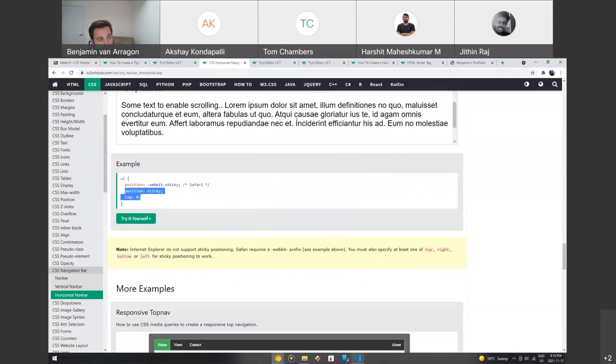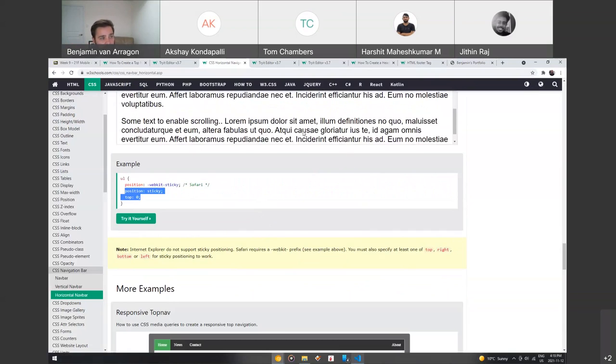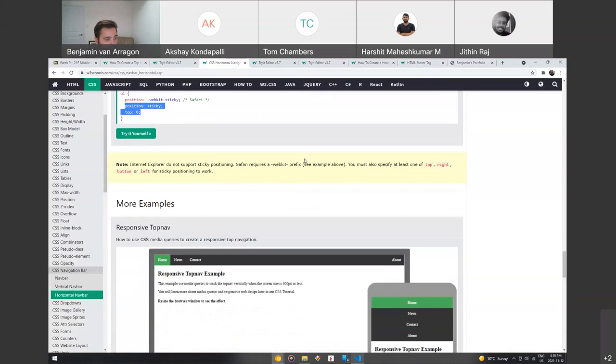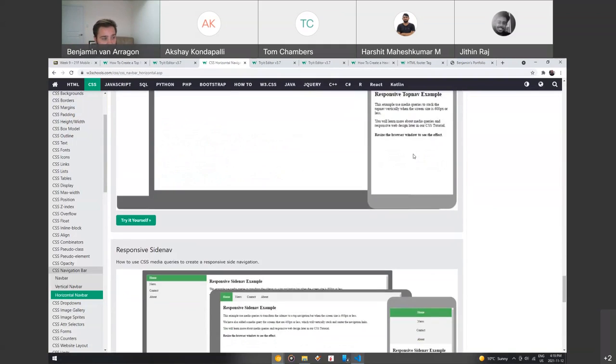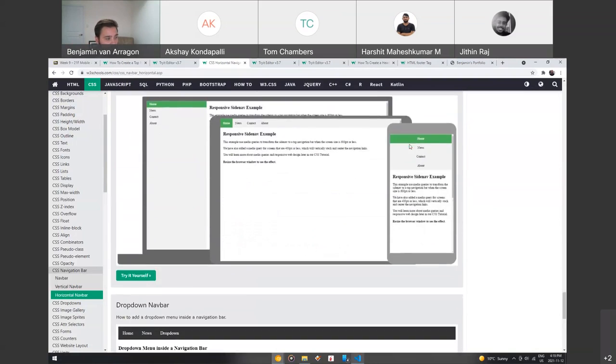Because there's so many options. You can change the color, you can change the border, you can change the font size, the text, the font family, the sticky, you know, if it's on the top, the left, you can make a vertical nav bar. I'm just showing you the basic examples of what we can do here.